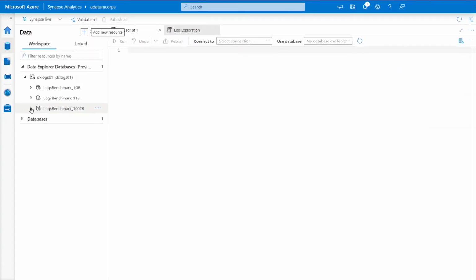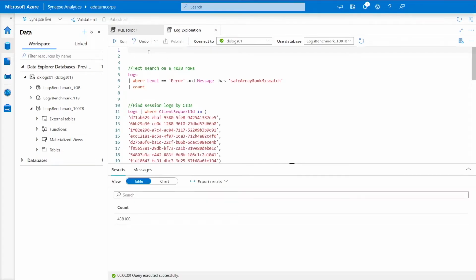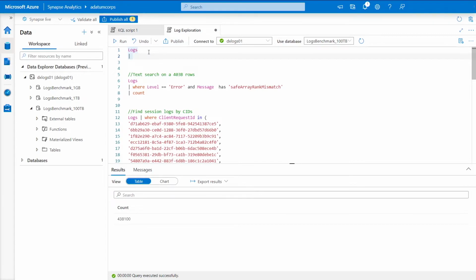So the data is already loaded and created. My database is log benchmark, which is a 100 terabyte data set where the logs are continuously feeding into my system. And now I'll show you how to analyze them. Let's look at how much data I have in this table. I have a table called logs, and count. See, there are 403 billion records in this database.